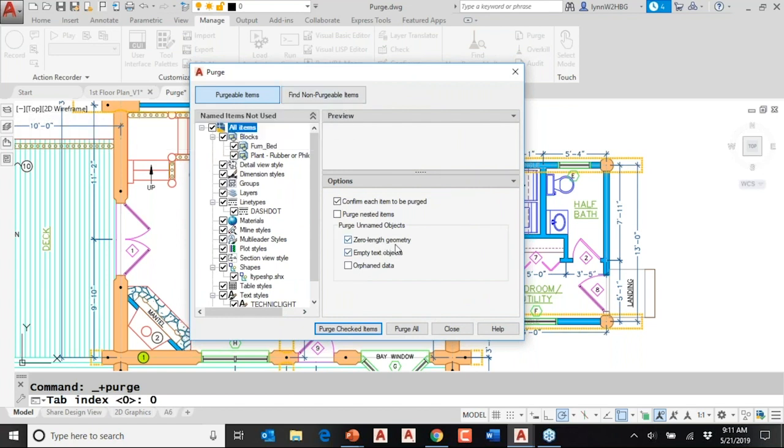That's nice. You'll also see in the past it gave you the option to purge zero length geometry and empty text objects. You had to pick both. It was only one option there. Now you'll see that you can decide which ones you want to get rid of. If that matters to you, you just get rid of all of it.